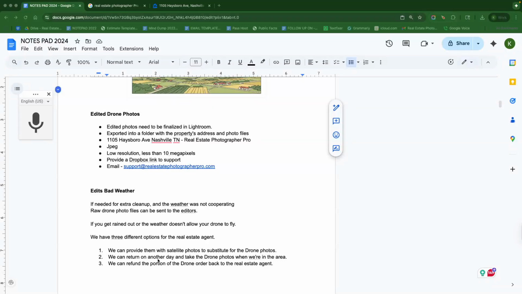The other choice is we can return, and if we're doing that for free, I would not mention that you're going to return for free, but if for some reason we have to return, we'll just do it when we're in the area again. The other option, which is kind of a fourth option here, if they have to schedule us and it's a long drive, we're going to charge for time and travel for that. So that's a couple of different situations on step number 2.